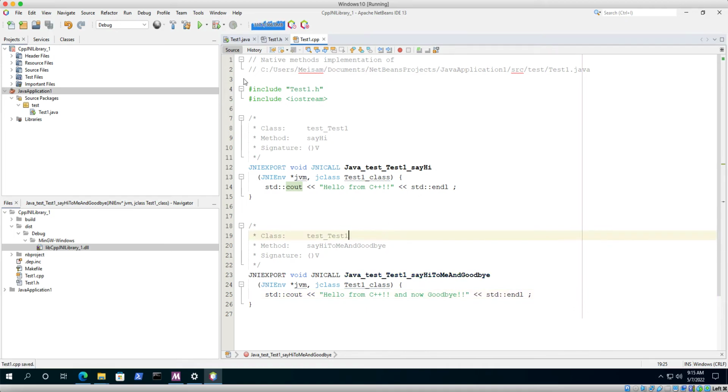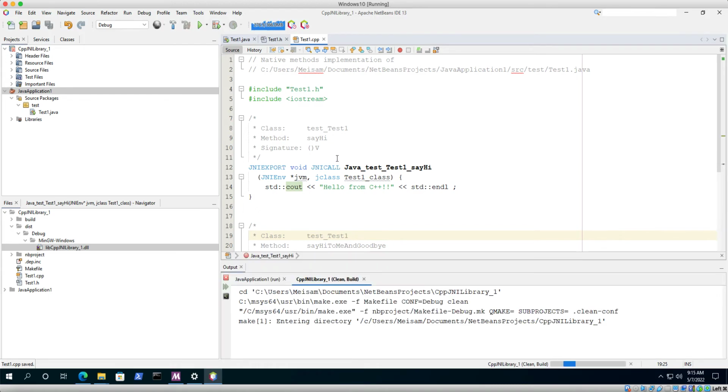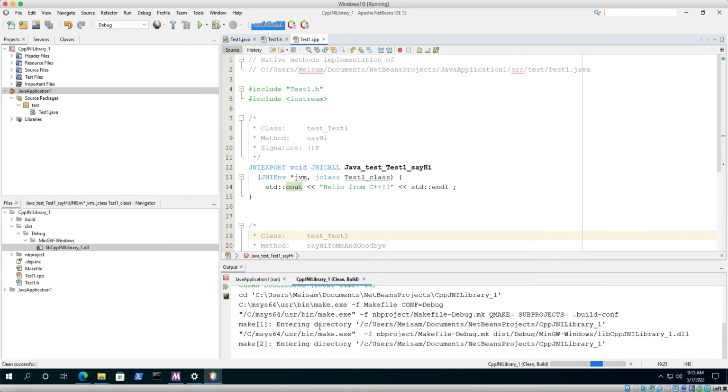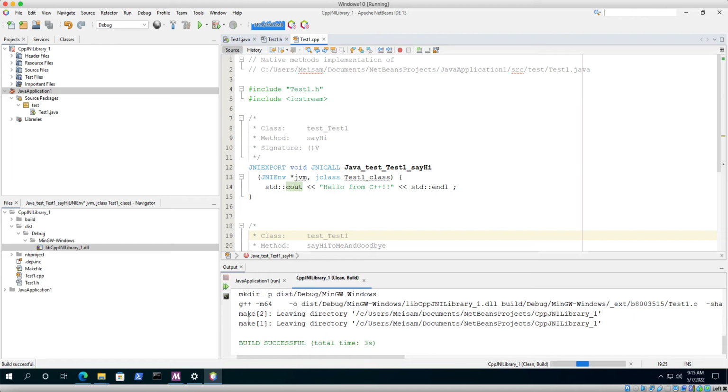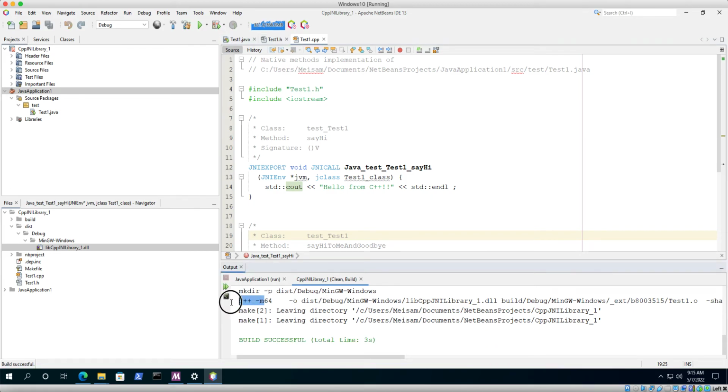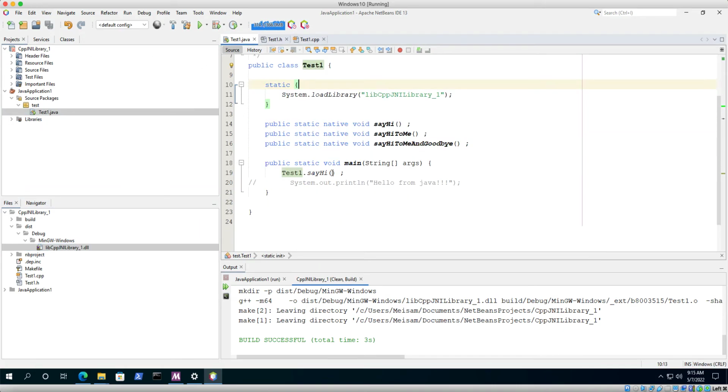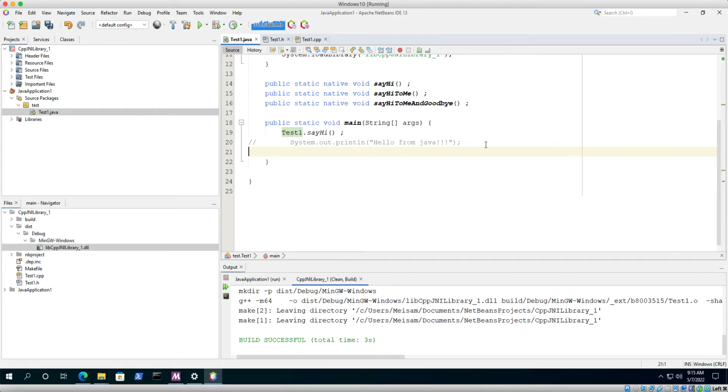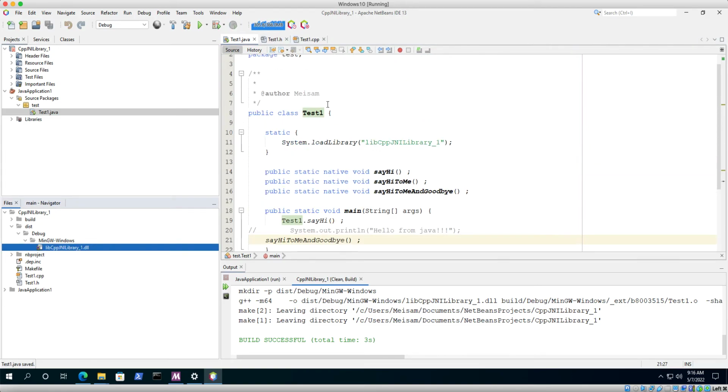And then we save, and then we clean our C++ project and build again. It first uses the make and uses the MinGW compiler and linker. Everything works fine. The dynamic library is updated. And then we go back here. We don't need to do anything. We just call that say hi to me and goodbye. We just call this, and it's going to use that dynamic library, load it, and then print the result to the console.